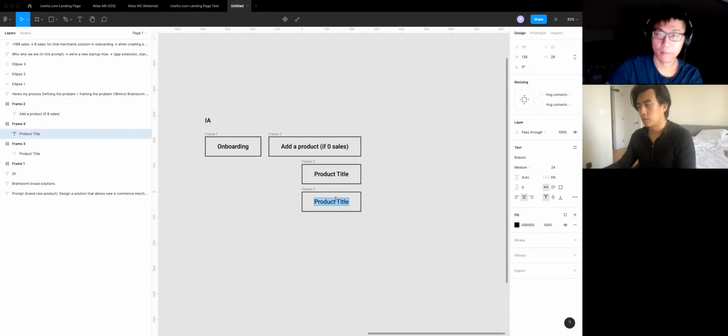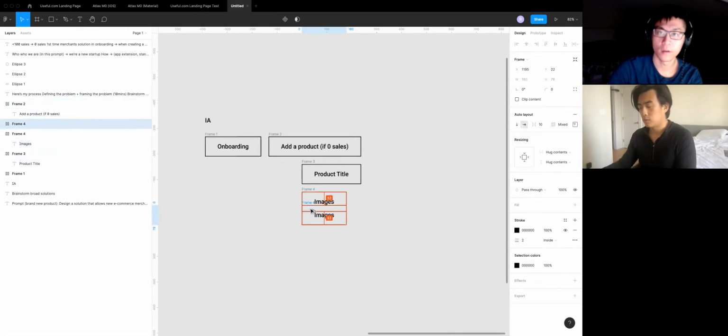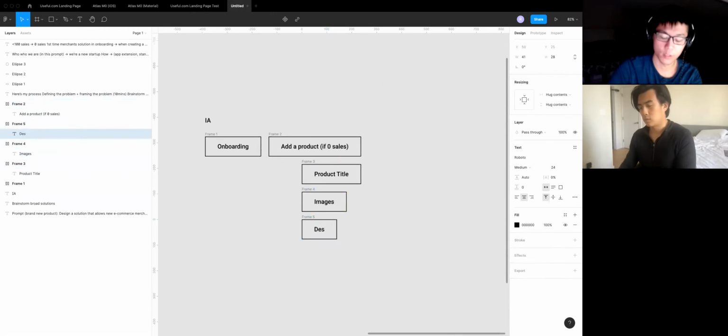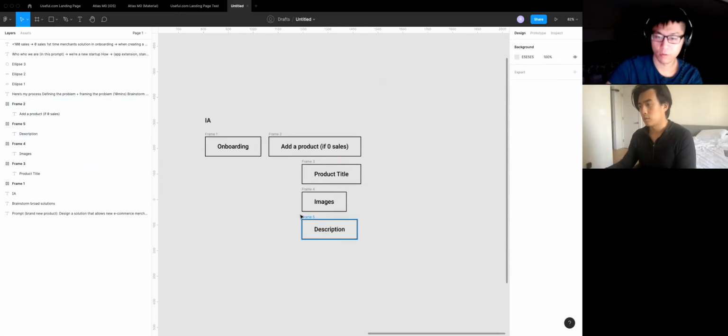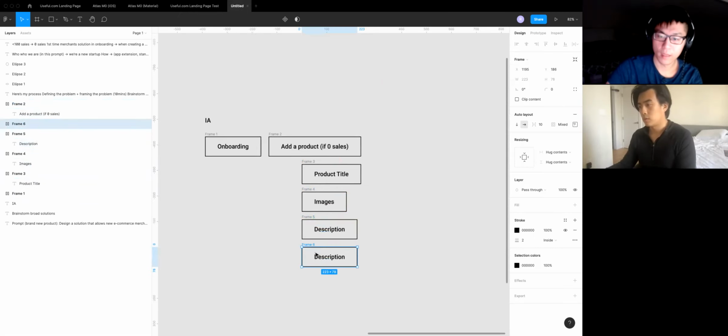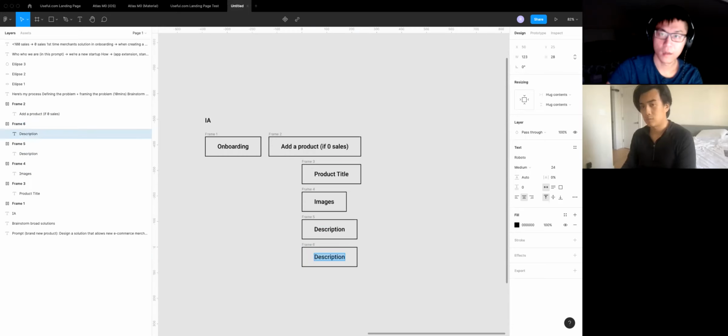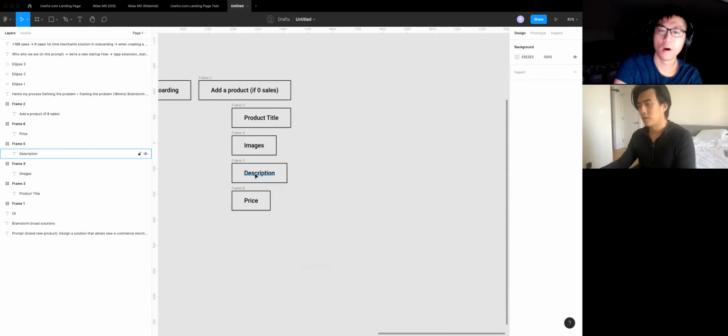The second will be images, which will show the image quality, or a subtle description of image quality. Third will be description. Fourth would be policy. Actually, no, policy is already in the description if you think about it. Oh, price.